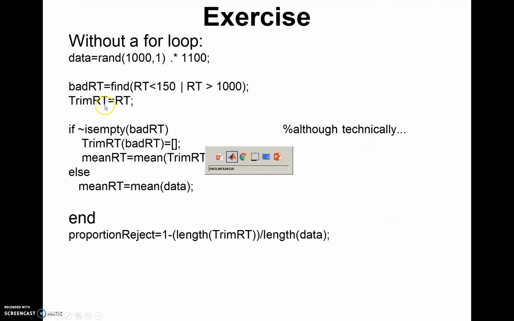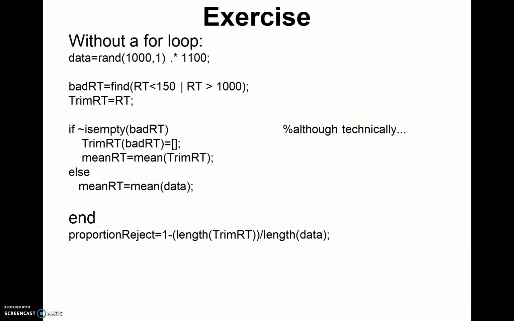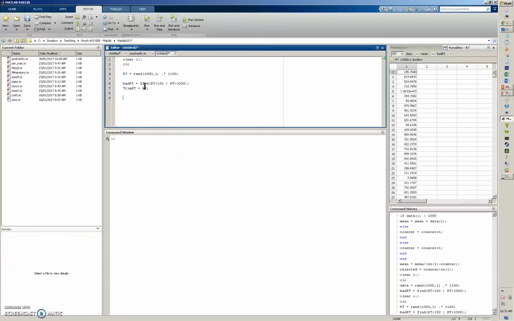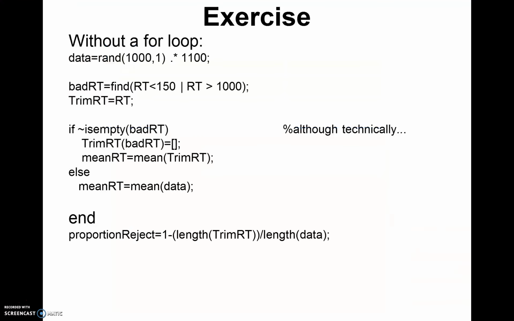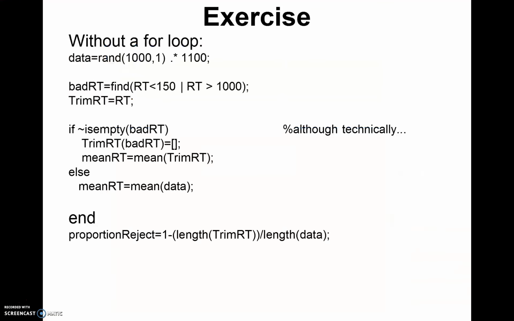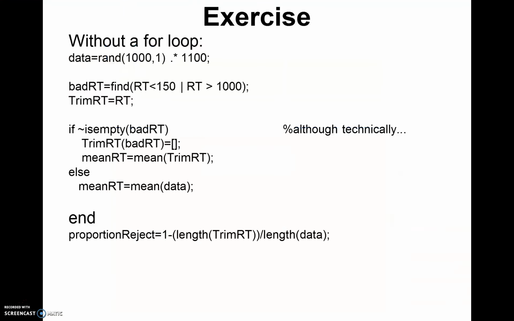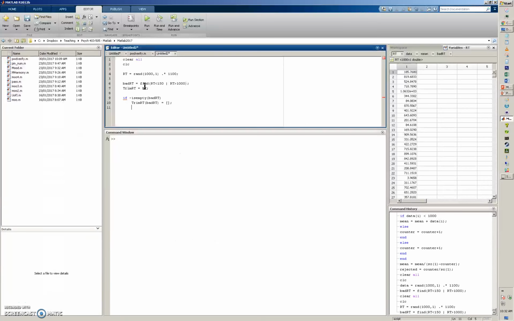So now we'll make this new list of trimmed RT and make it equal to the original RT. Then we could say if not isEmpty bad RT, so that would mean if it does have some values, then we want to say trim RT at bad RT is gone. We want to take it out. And then we'll say that mean RT is equal to the mean of that new trimmed RT. We've taken all the values out that are bad.